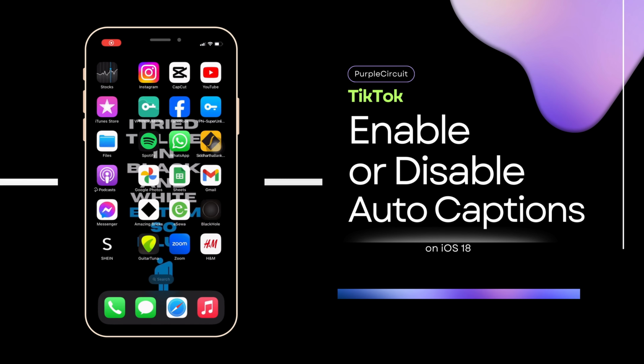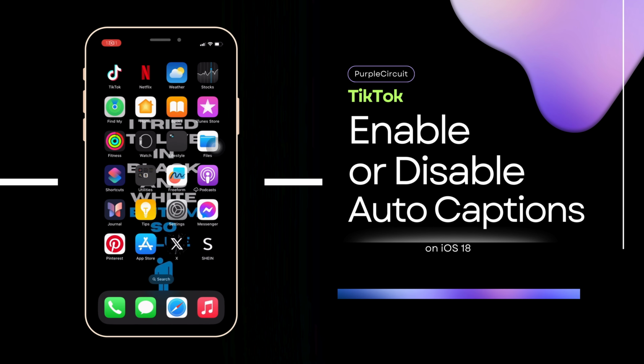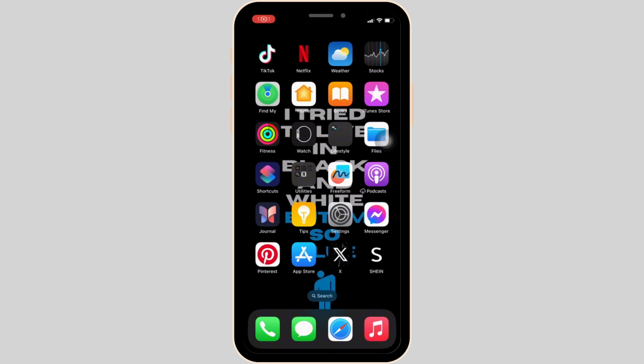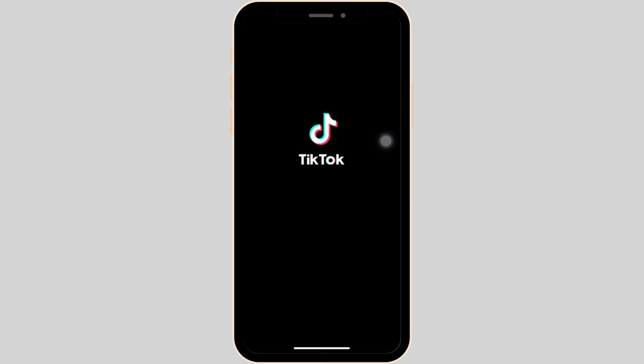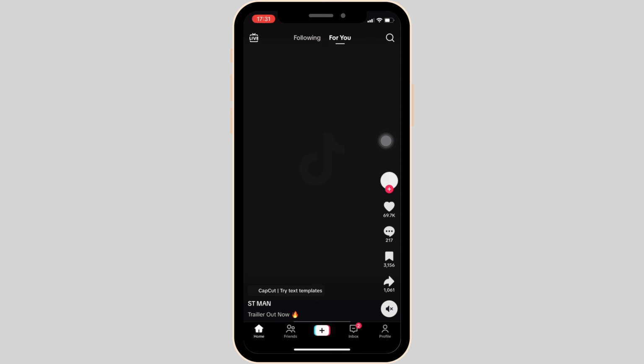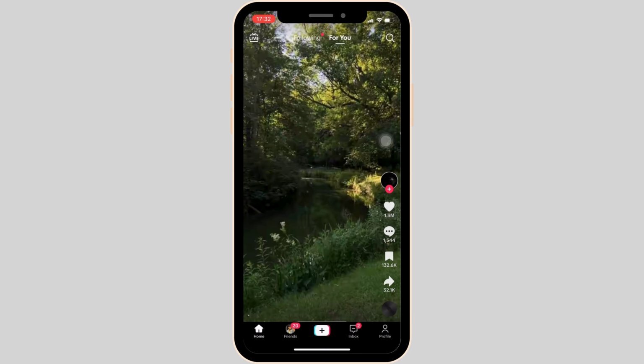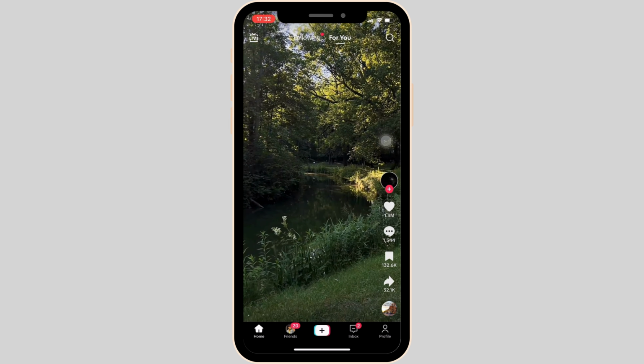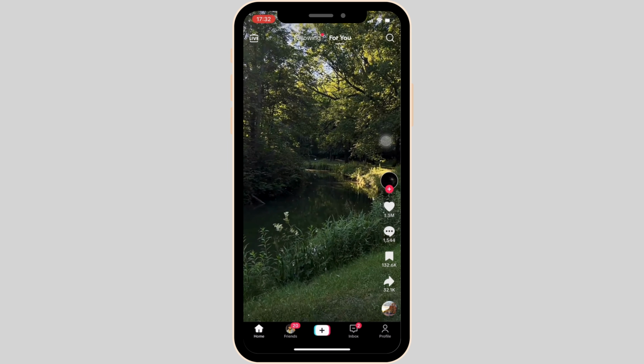How to enable or disable auto-generated caption on TikTok. The very first thing you want to do is to head over to your application TikTok. Enter your login credentials, as in your email address and the password, and log into your specific account. Once you have been logged in, it will land you on its home page.